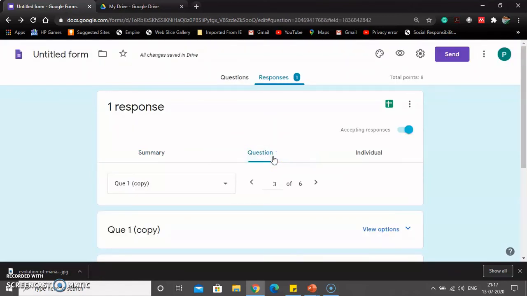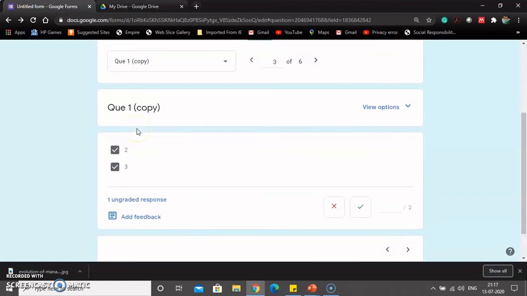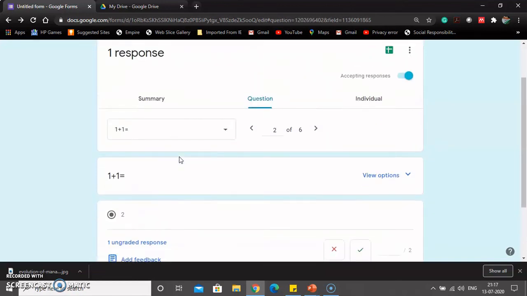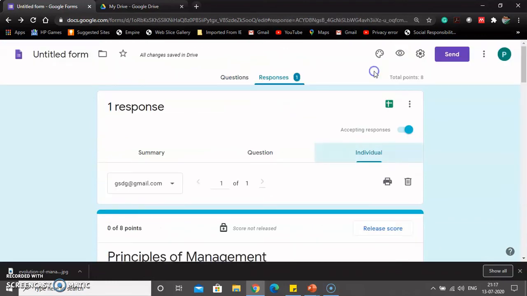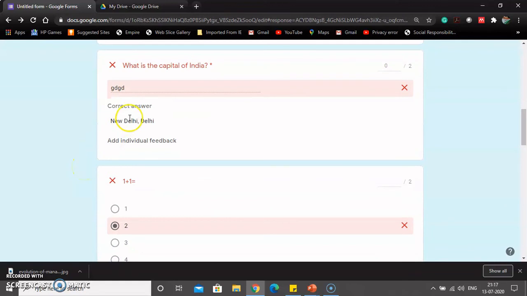I'm going to go to questions. Now an ungraded response is there, so I'm going to grade this question. See, the student has selected this as an option. First question first. I'm going to grade it, right? So for the first thing you should go to individual. Then I'm going to go down. Then I'm going to take grading.